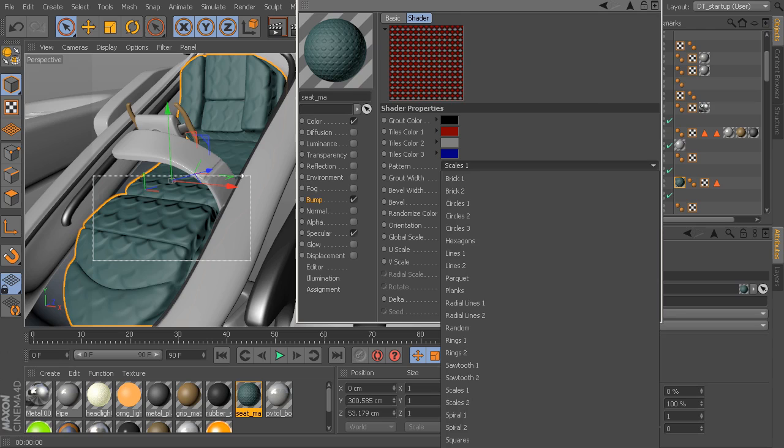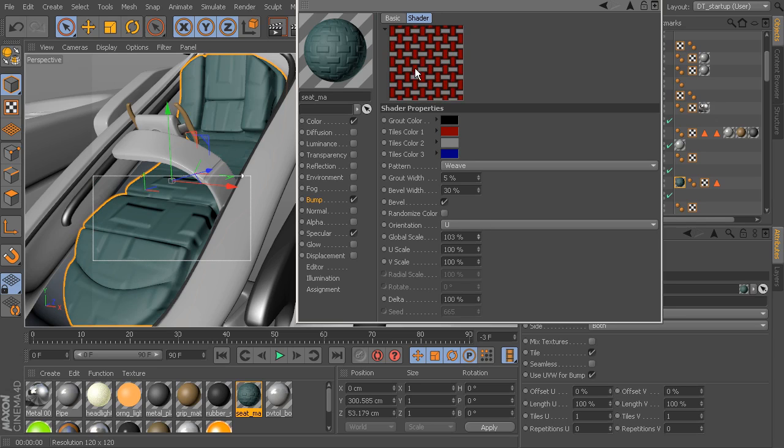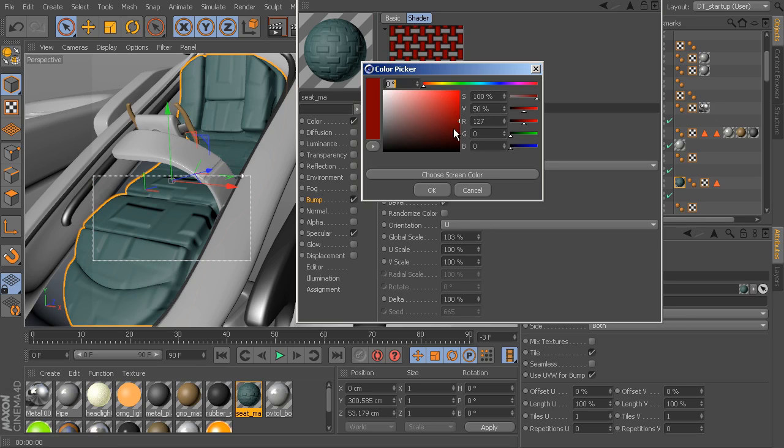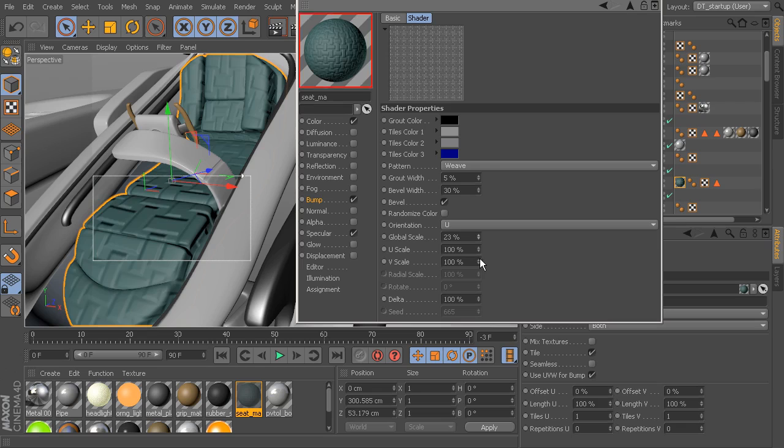But I'm going to go ahead and select weave. And what that will do is sort of make this weave type of a pattern. Okay, if you want to replace the red, you could just make it more of a kind of a lighter gray. Something like that. Okay. And so then we can go ahead and take our global scale down once again. And I'll take it down that far. So we get something like that. So we get something a bit smaller.